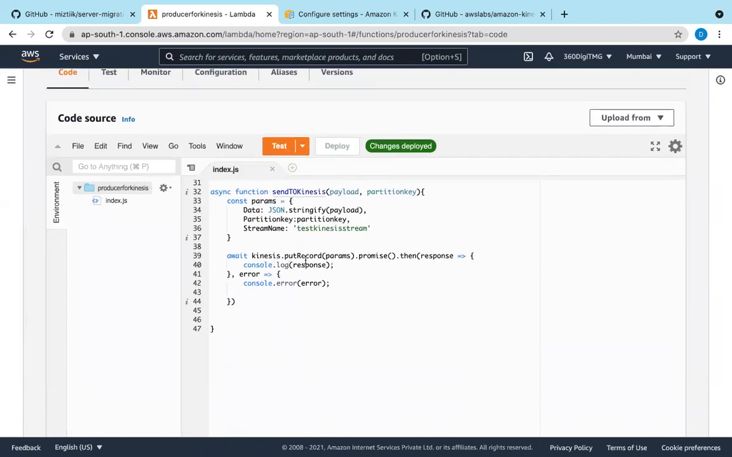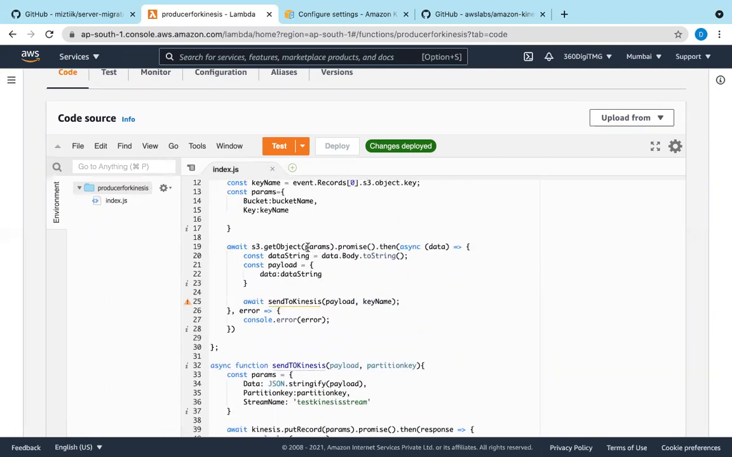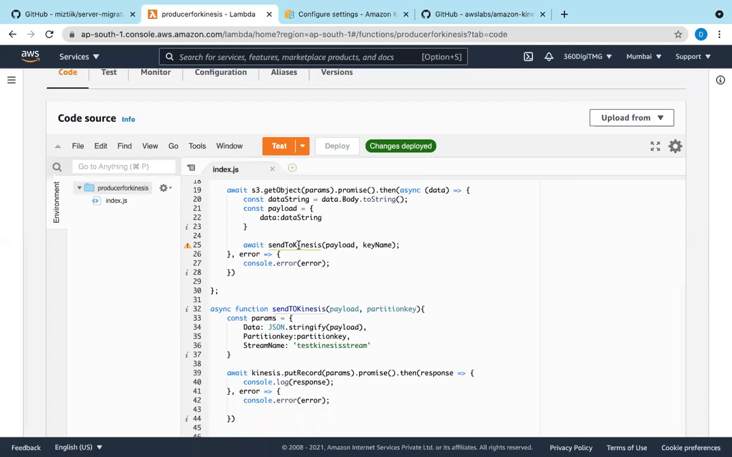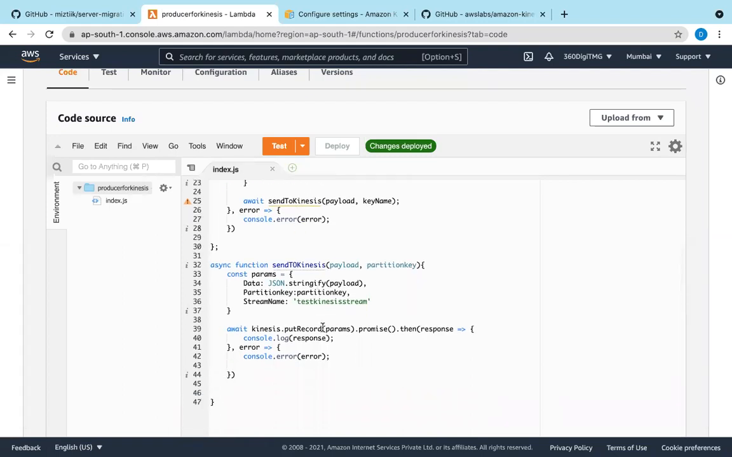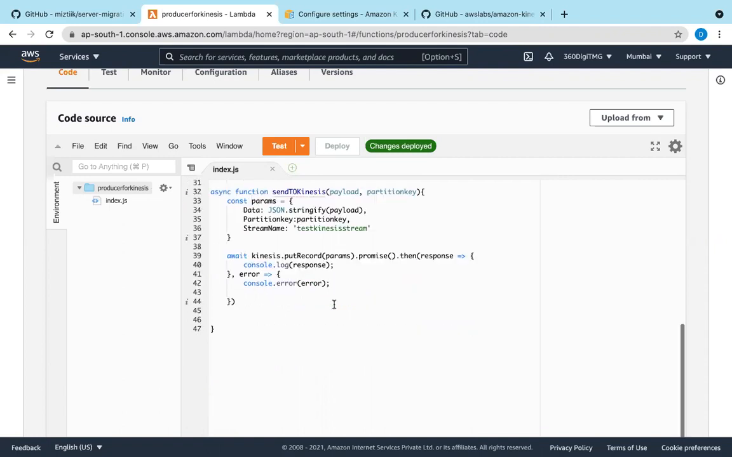So Kinesis put records: it's putting records, whatever has been collected here. The S3 object params, the log details, when the text document is logged, those log details, that params, details related to the event, have to be put into Kinesis. Here we are giving it as the test Kinesis stream.